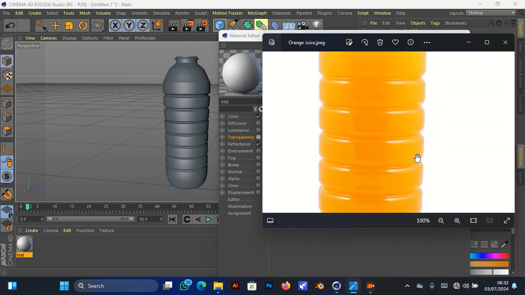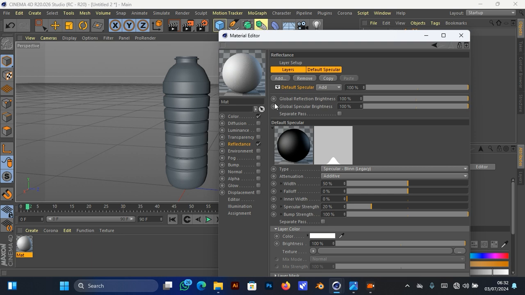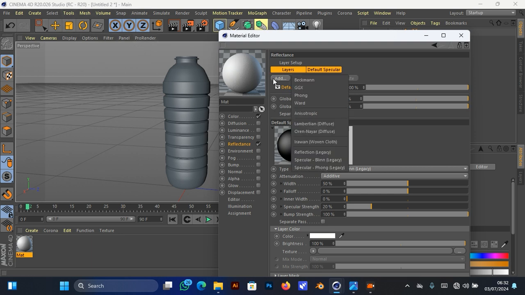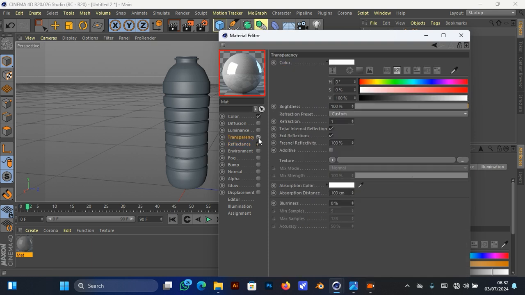If you look, there are some reflections on the surface of the bottle. I can do that by turning on the reflectance. If you are using the R20 version of Cinema 4D, you can click on add, then turn on GGX, then under the brightness section, reduce it to something like 50. Now let me turn on my transparency. Now let me close it.